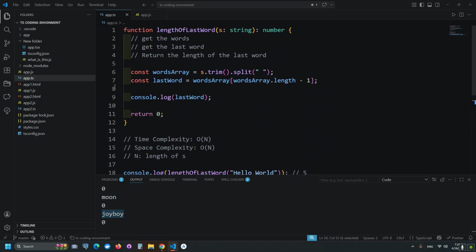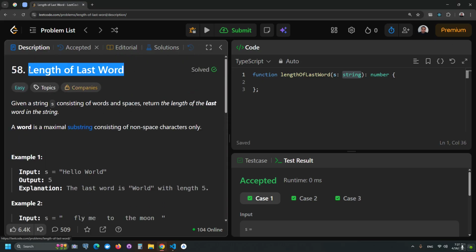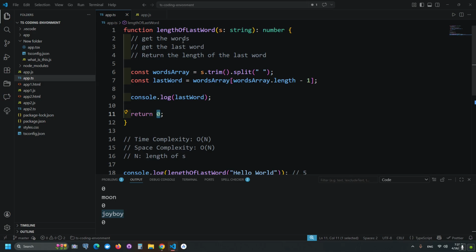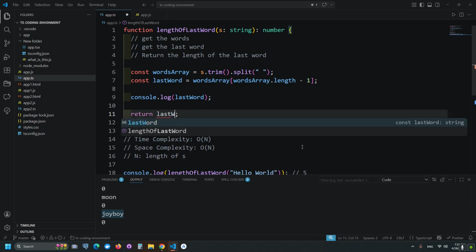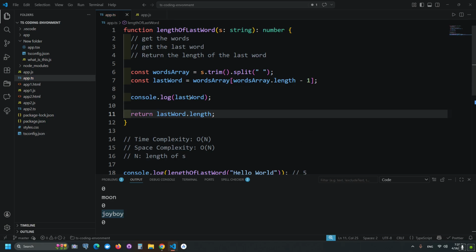Yes, that's correct. Okay, now what we need to do is return the length of the last word. Remember, the problem is called the length of the last word. So what we did, three steps: we got the words, we got the last word, and we return. Now we will return last word dot length.